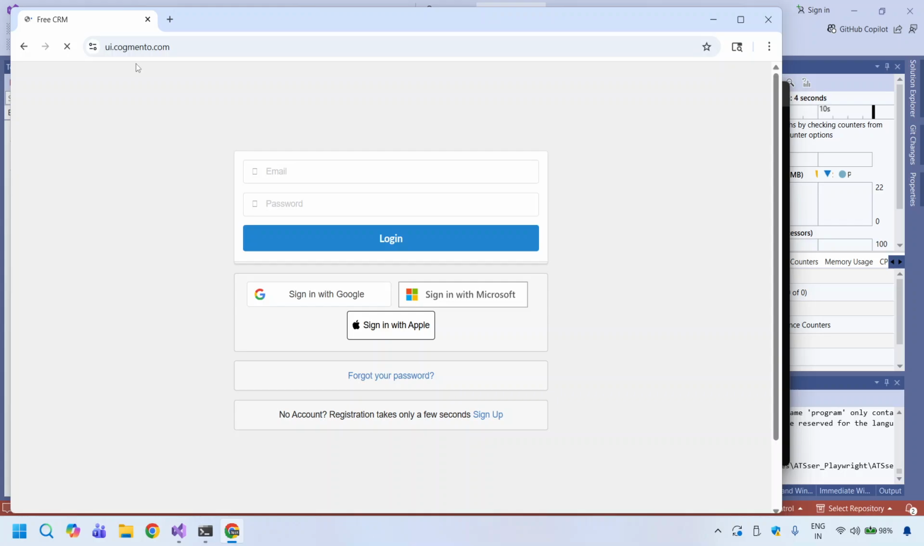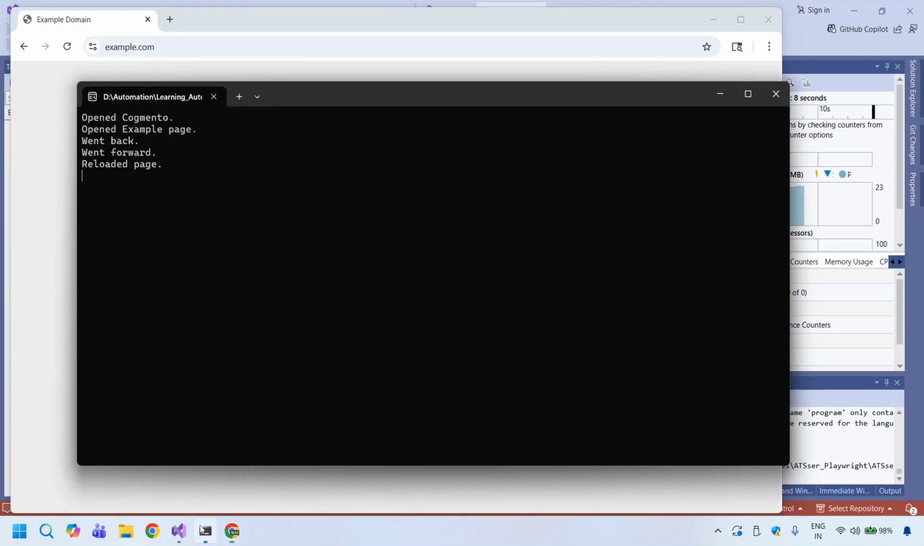First the Cogmento app, next it will load example, Cogmento, again example. So this is how it opened, and then the example.com page navigated, went back, forward, and reloaded the page.